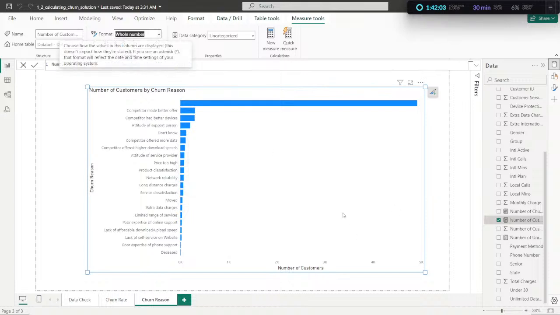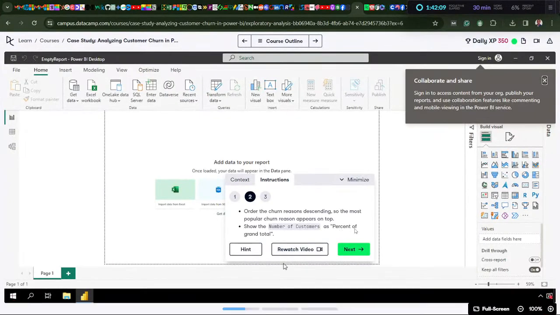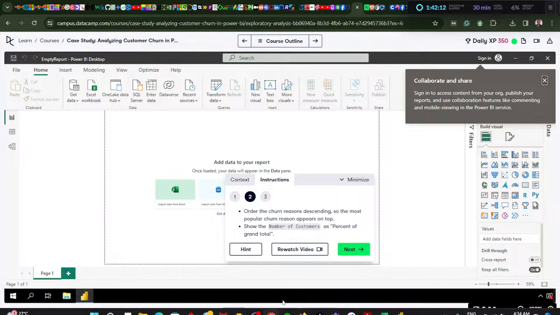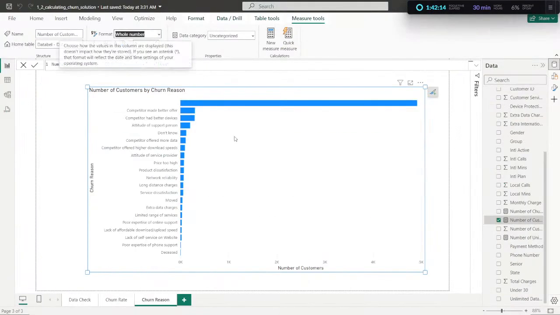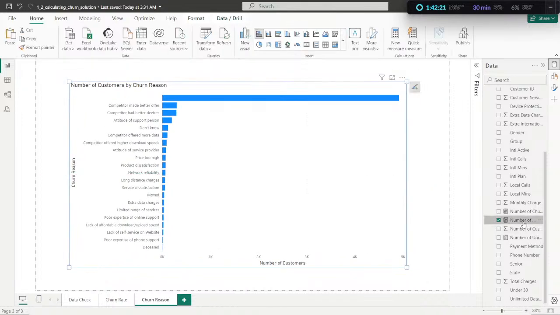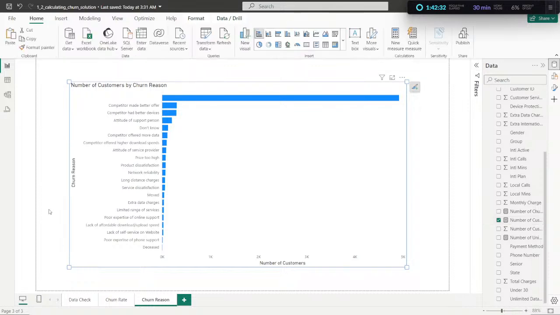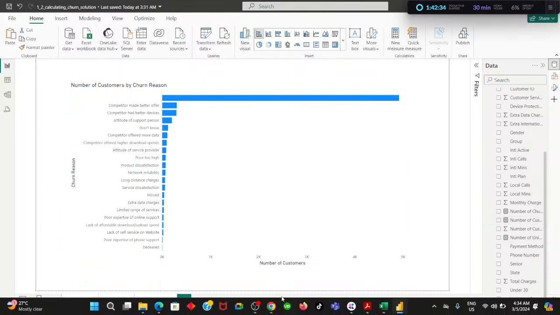If I leave it as a whole number like this, I think it's still better. But for now, probably I can't figure out how to change it to percentage, percent of grand total. Then I'll have to figure that out later. Because our number of customers is actually a measure, and so I'm trying to format it within this format feature category. But let's leave that for now. At least this makes sense.